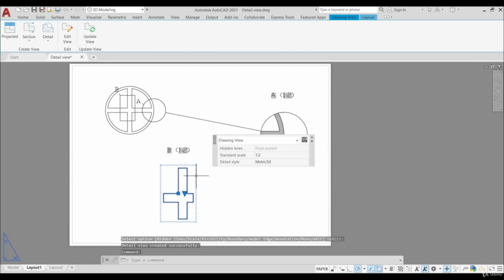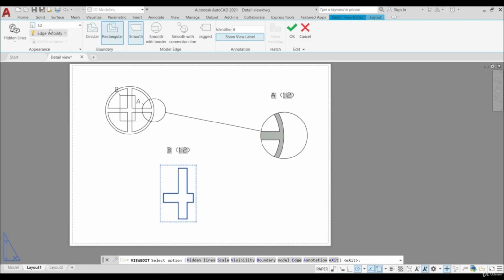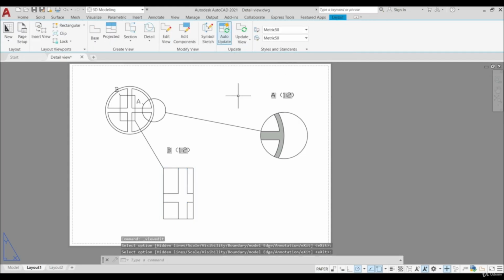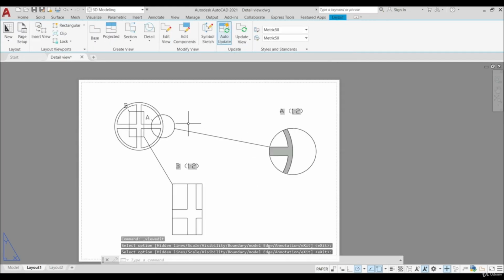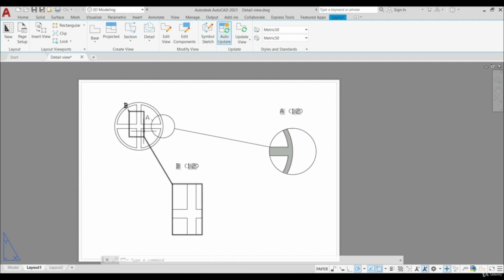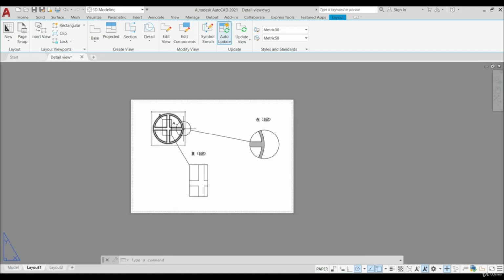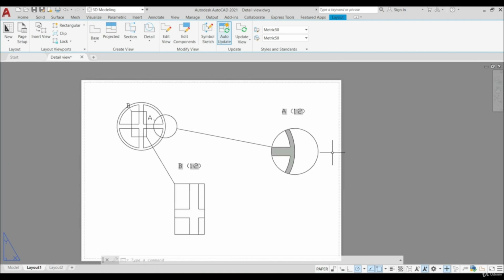We can also click on this one. We can change the scale here, or we can go to edit view. We can change the scale here. Let's go here with smooth with connection line, like this. We have identifier B. This is what we want. And now let's click OK. And now here we have 2 detail views. Now we can see more clearly some details of our model. So this is how you can create detail views of the 3D model in AutoCAD.